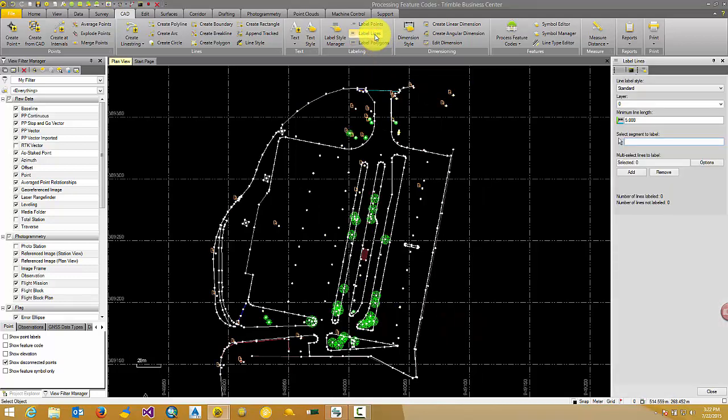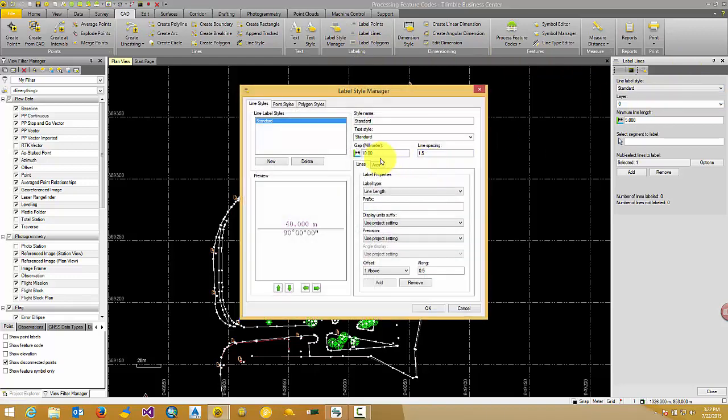If you launch the label lines command from the CAD labeling group in the ribbon, notice that the first thing you need to select is the label style. TBC comes with a standard label style. If you want to create a new labeling style, you can go to the drop down and select new, or you can launch the label style manager. Here we're going to launch the label style manager, and as you can see in the line styles we have this standard label style.